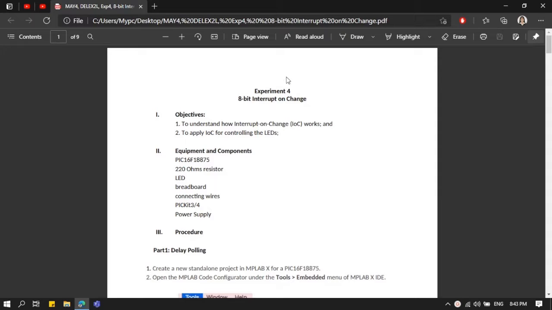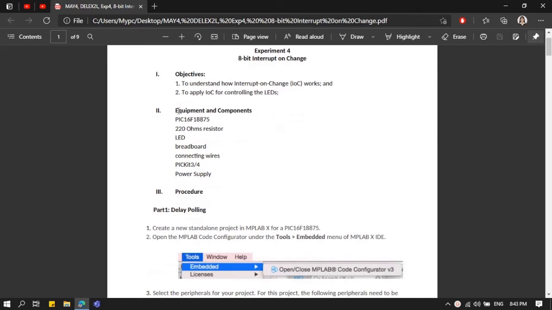So for my Digital Electronics 2 subject, this is experiment 4. It's entitled 8-bit interrupt on change. So for the objectives, first is to understand how interrupt on change, how IoC works, and to apply IoC for controlling the LEDs. So equipment and components: PIC16F18875, 220 ohm resistor, LED, breadboard, connecting wires, PICkit 3 or 4, and power supply.